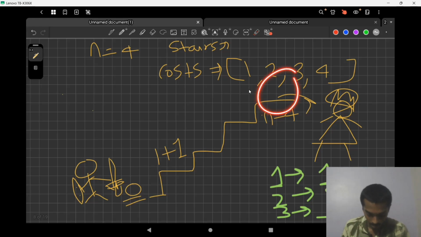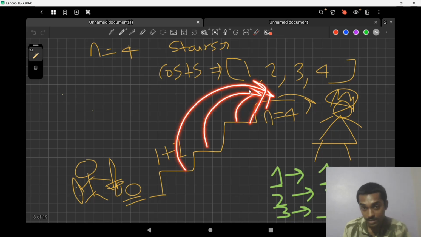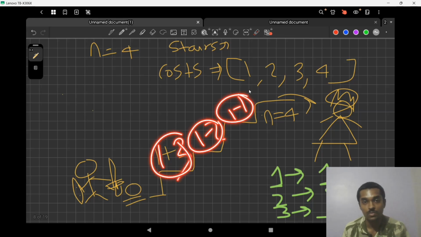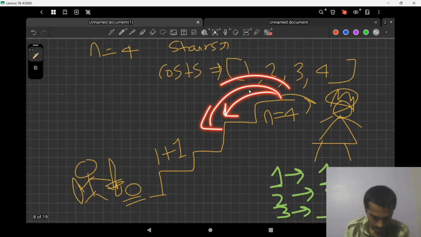There are only three options. You can come from this stair, or from this stair, or from this stair. This stair is I minus 1, this is I minus 2, and this is I minus 3. You can come only from these stairs. Why? Because you can move to I plus 1, I plus 2, and I plus 3. So these are the only three valid stairs you can come from.